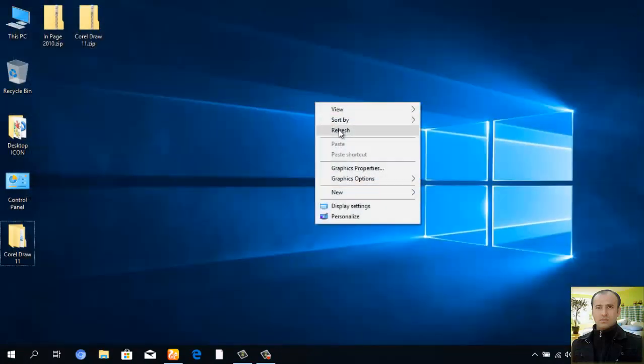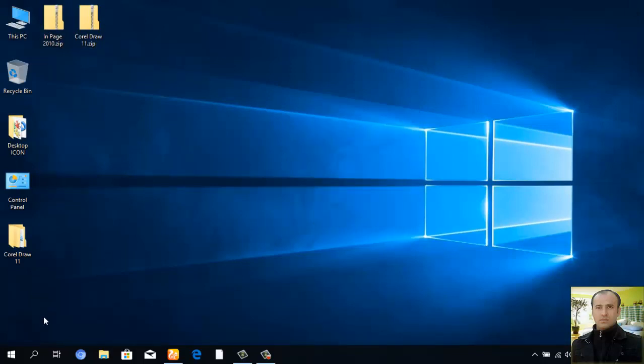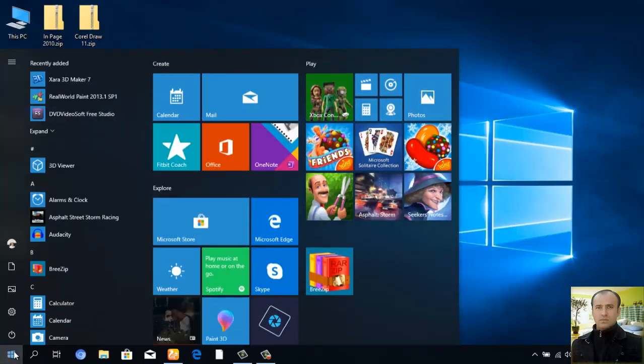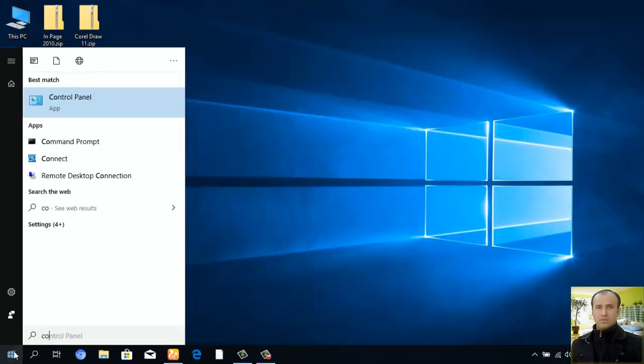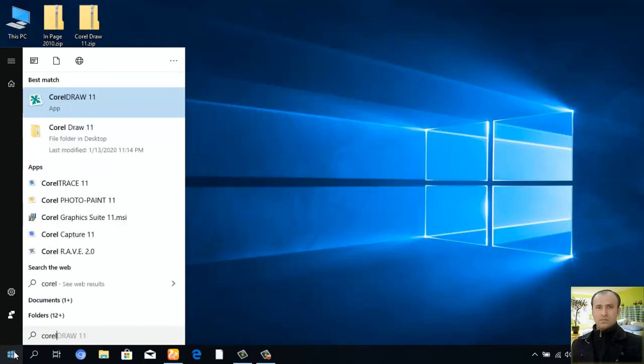So now we have to search for CorelDraw. Click on the start button, and then type COREL. So it will search CorelDraw for you. Corel, there.